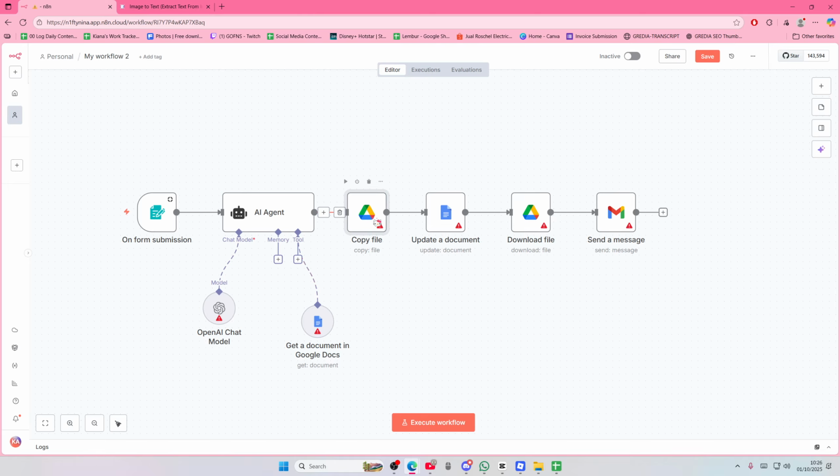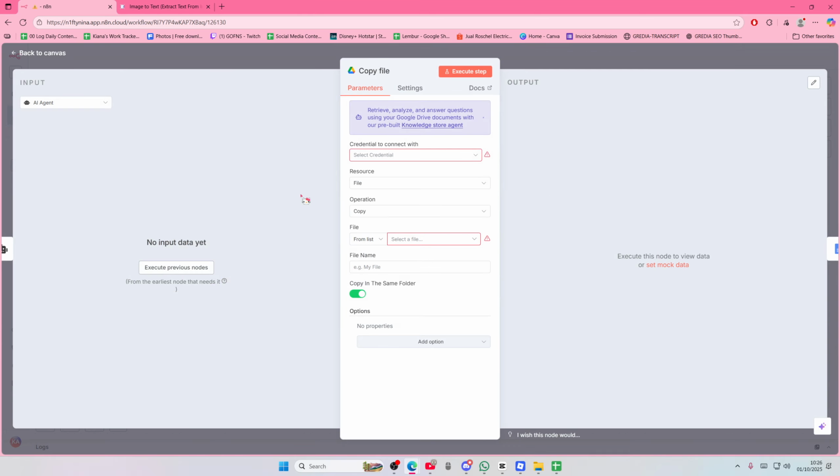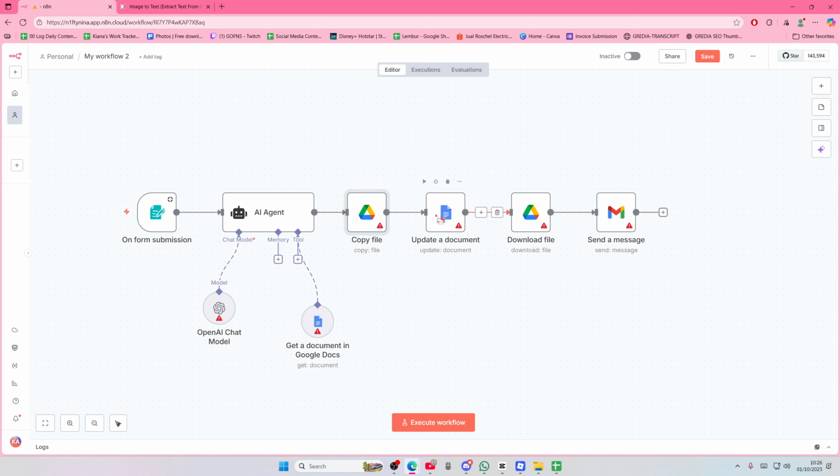Then you're going to add this, which is copying a file from Google Drive, updating a document from Google Docs, downloading a file from Google Drive, and lastly sending a message via Gmail. And you're just going to execute workflow once you're done. I haven't gotten the prompt correctly yet, so this has not worked, but this is kind of the workflow for it. But yeah, that is it for this video.